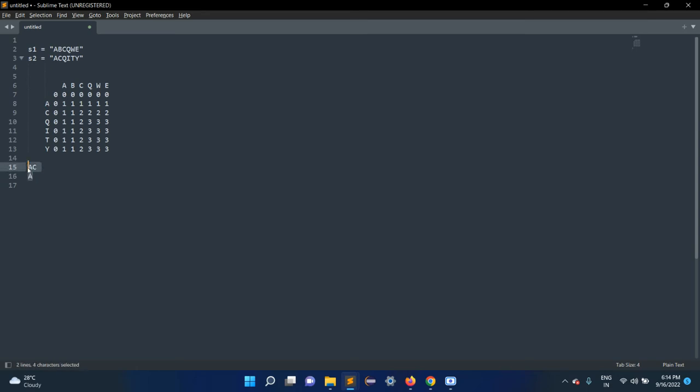The length of the longest common subsequence is 1 only, because A is common between both the strings. When you consider B, that means you are considering AB. When you are considering C, that means you are considering AC. Now in this case, the first string is AC, the second is ABC. The length of the longest common subsequence is 2, because AC is matching both the strings.